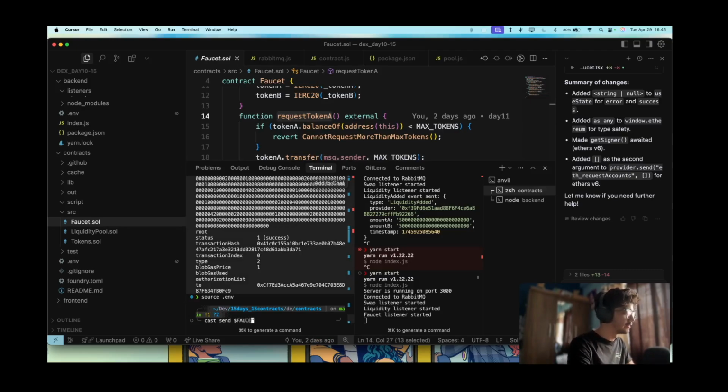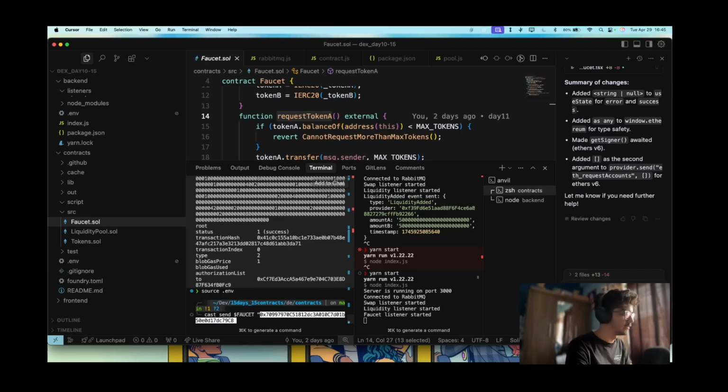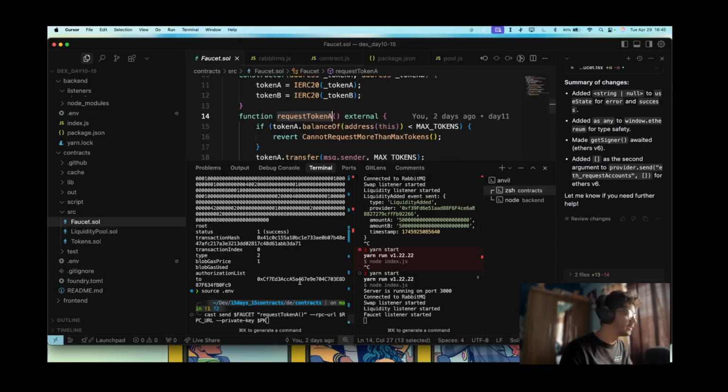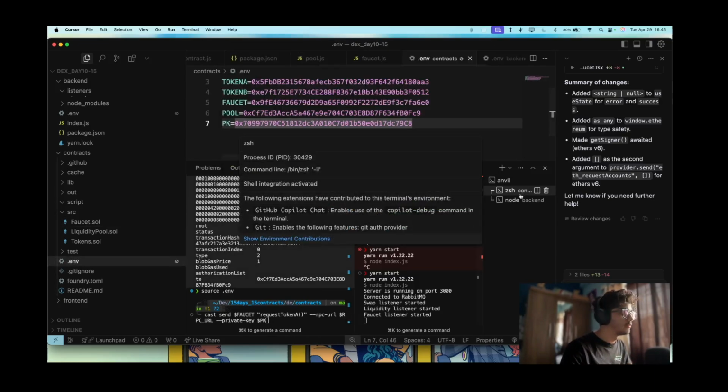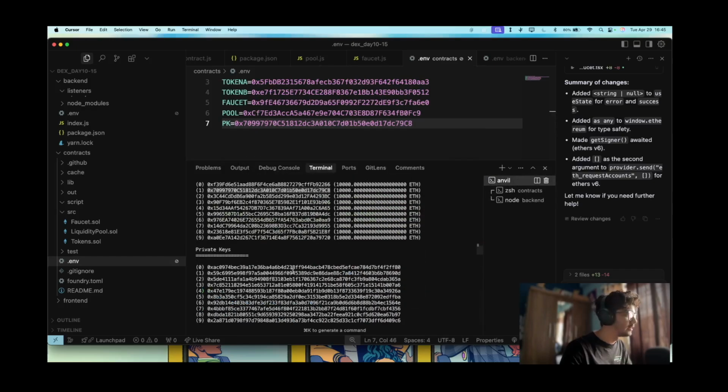Faucet. I hope everything is visible and things are not very confusing here. Request token A. RPC URL, $RPC URL, private key, $PK. I think I wrote PK, right? Yeah. Oh no, I just copied an address. I need to copy a private key. That's my fault here.